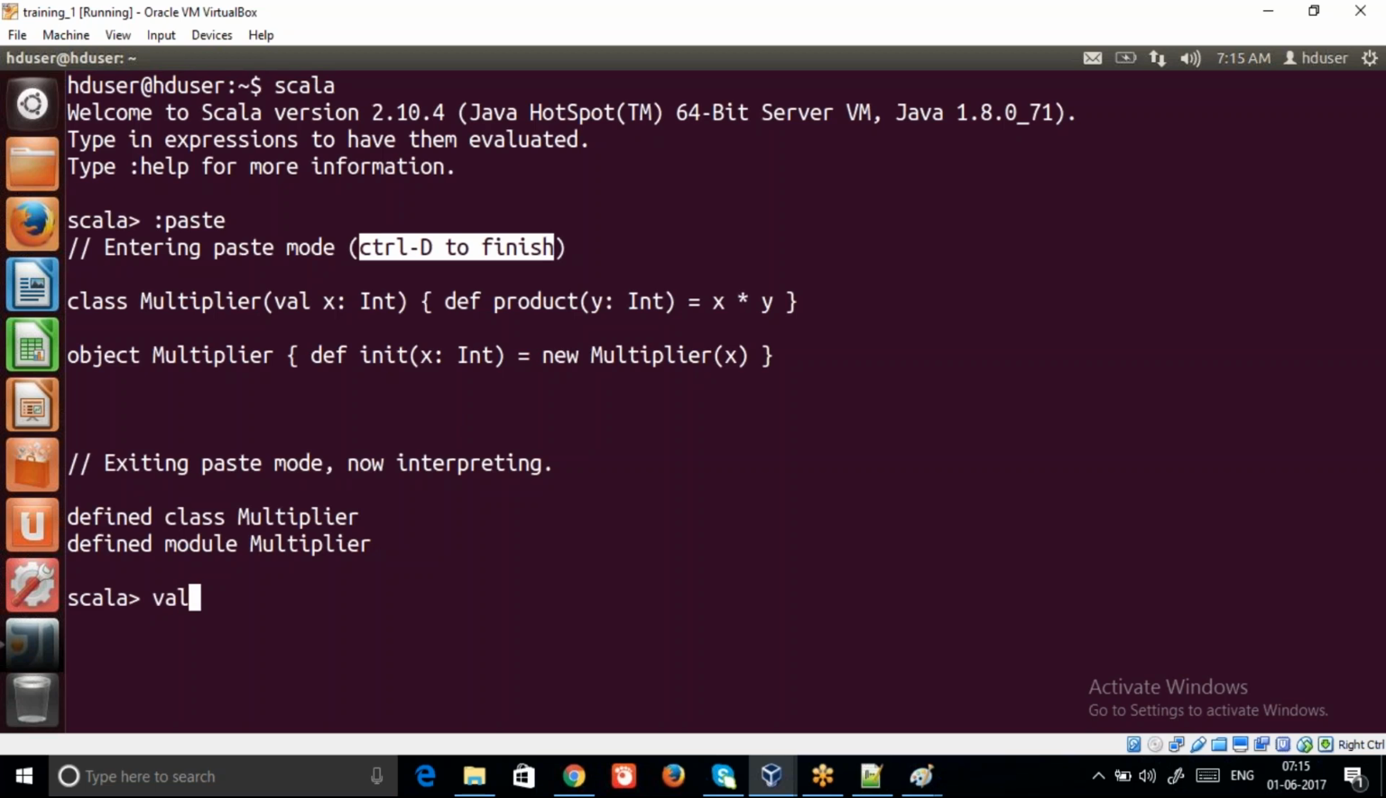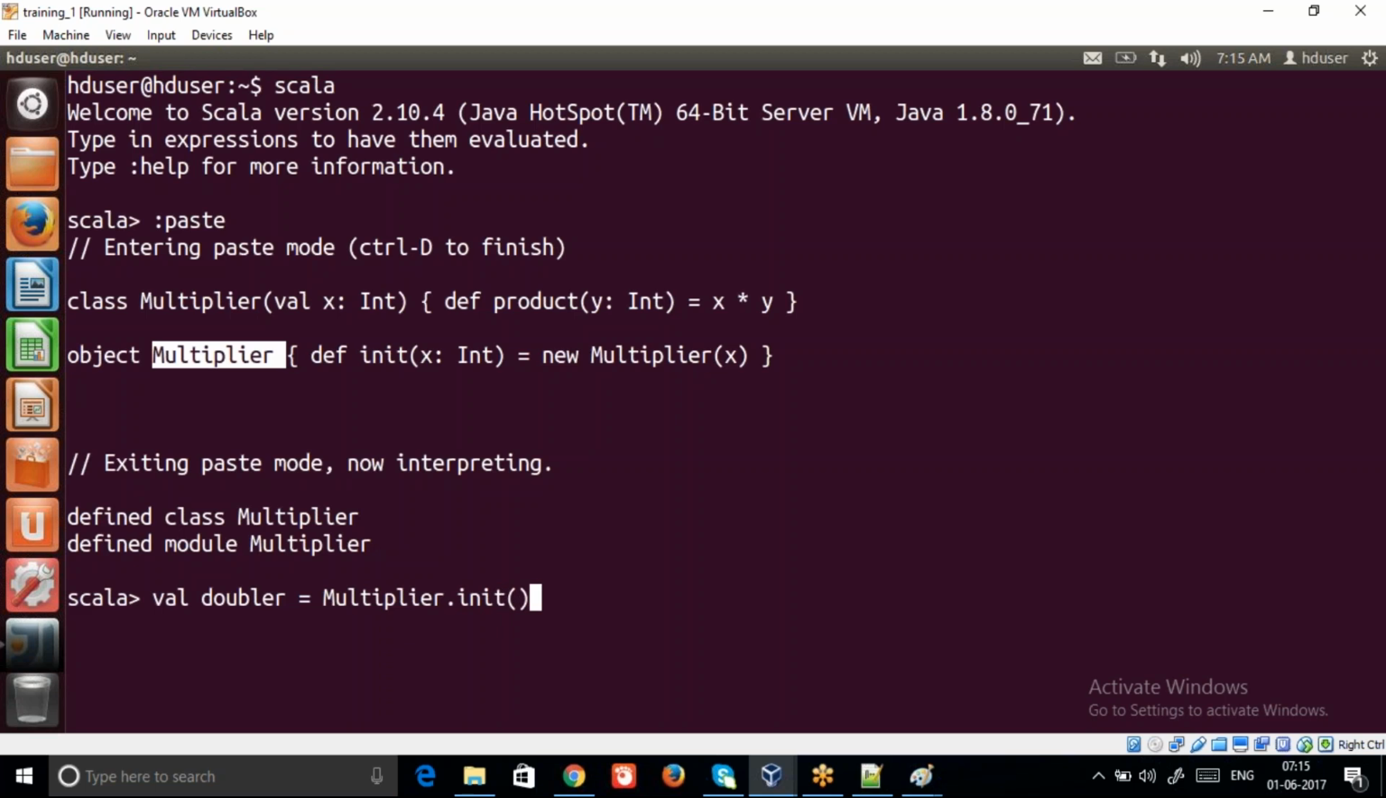So let's create an object. I will say val doubler is equal to, how can I create a doubler? If you see, I can call the init method. This is a multiplier. Multiplier is an object, so I don't need a new keyword. On that, I will just call the init and pass 2. The init method will internally create a new object of this class.